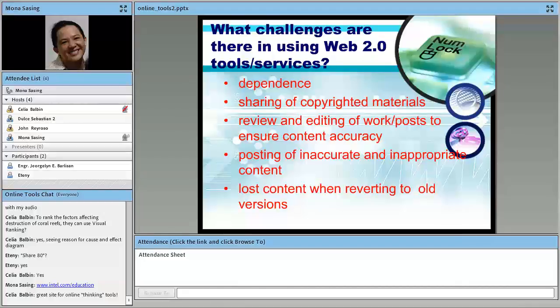They might forget the need to cite their source, so the role of the teacher is very important there. So the kind of activity that you design for your students in making use of these online tools should be carefully planned, such that it takes into consideration how your students share resources, especially copyrighted ones, online. And also how you review and edit the work or posts of others to ensure content accuracy.